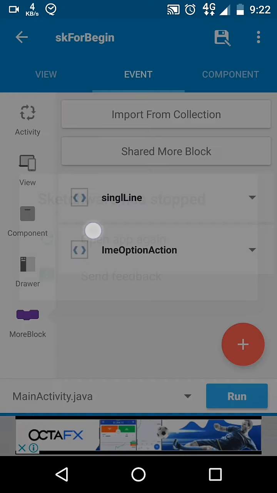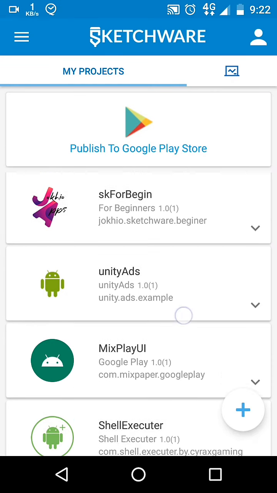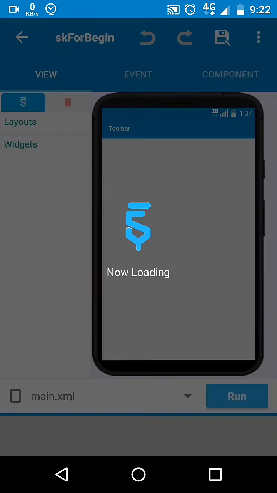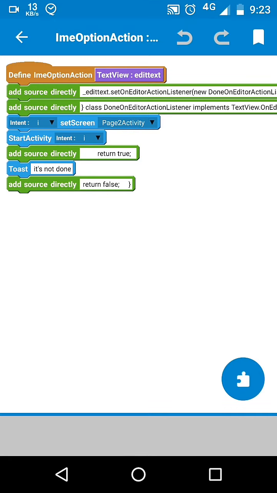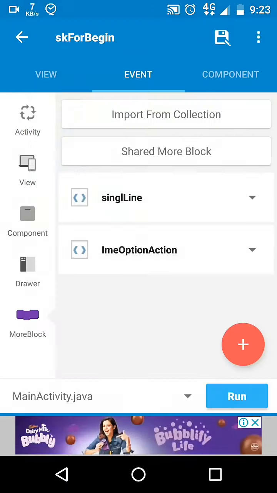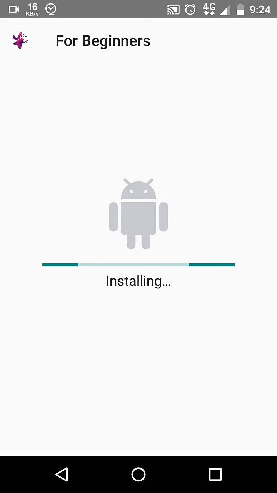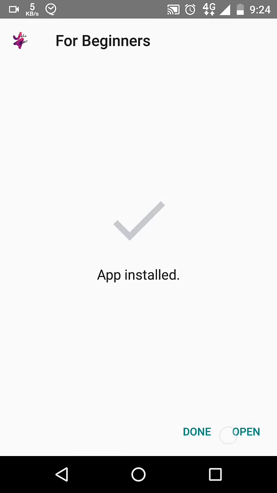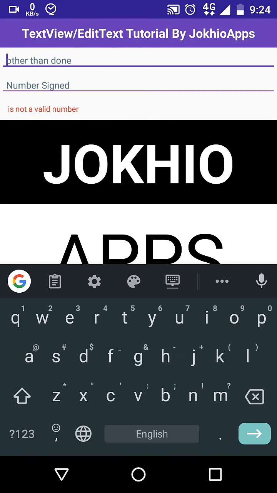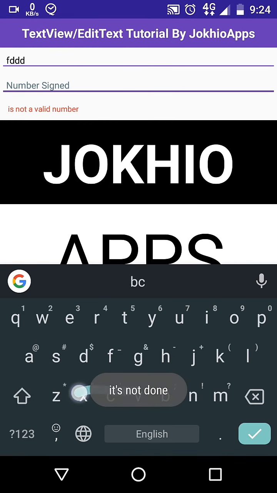Now we are ready. Let's compile it. On clicking the first, it shows a toast, and on clicking the second, it navigates to another page.